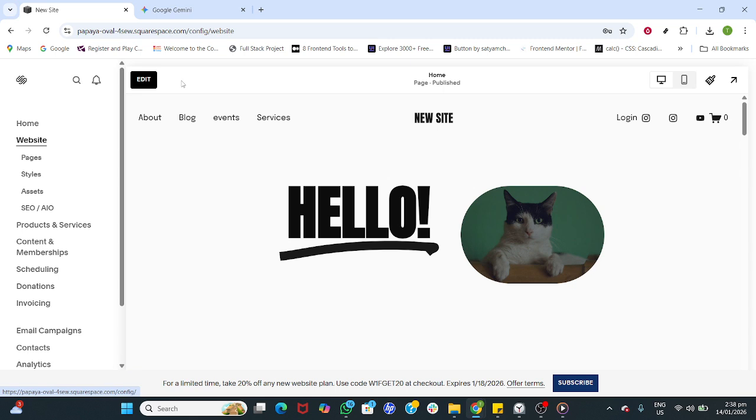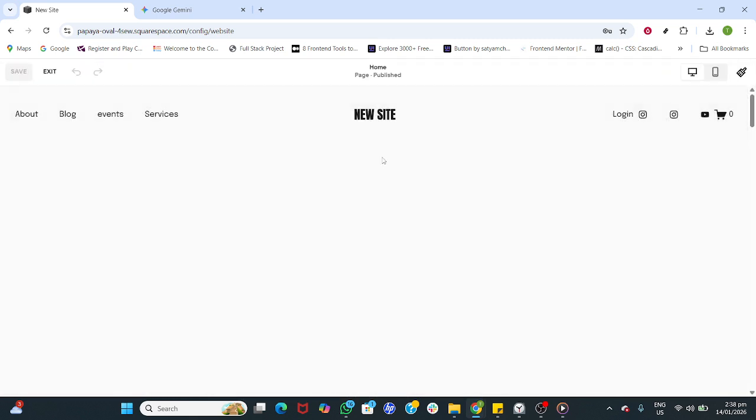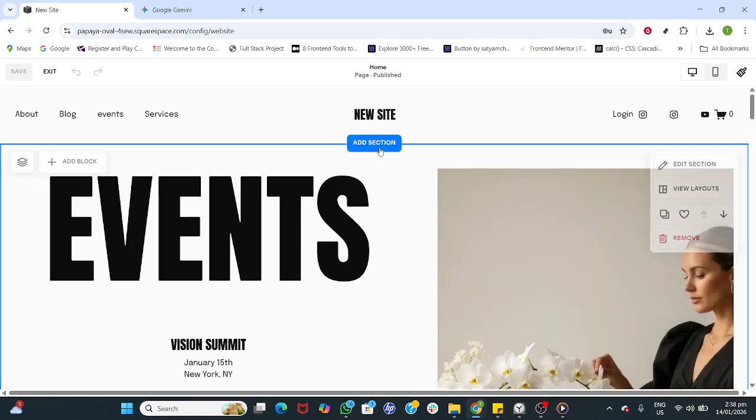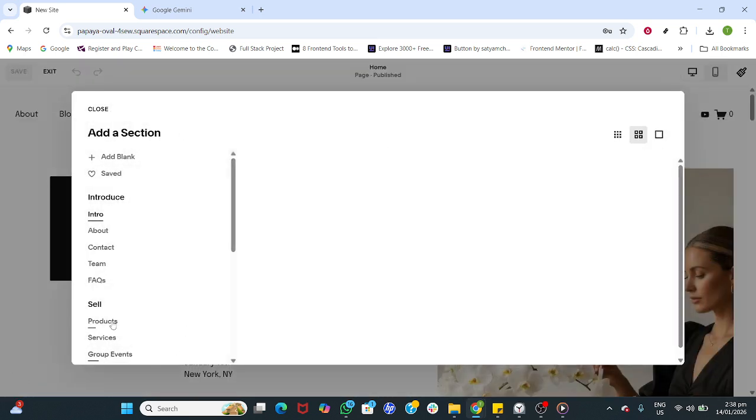Start in your Squarespace editor on your new site. From the page you want to feature your event, add a new section. You'll see a panel of section types. Choose the calendar category to access layouts designed specifically for events.